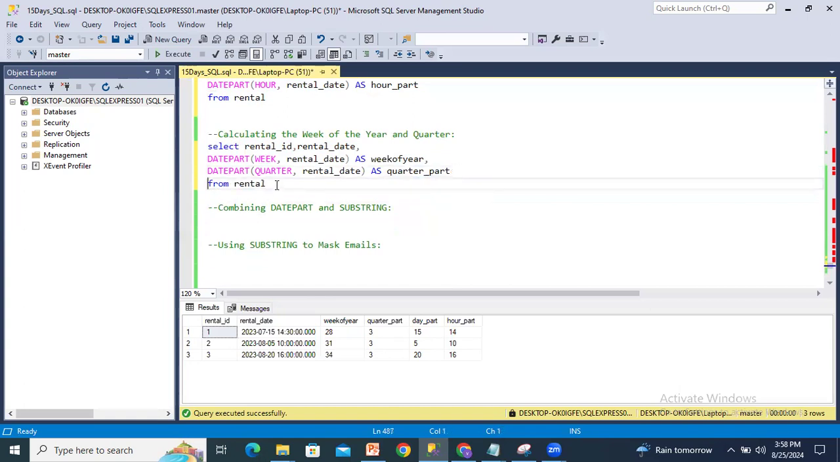And delete. Again, I have to execute. Okay. So week of year, so this particular date is the 28th week. And similarly, this is the third quarter. So how do we know the third quarter? January, February, March is the first quarter. Next, April, May, June is the second quarter. So July is the third quarter.